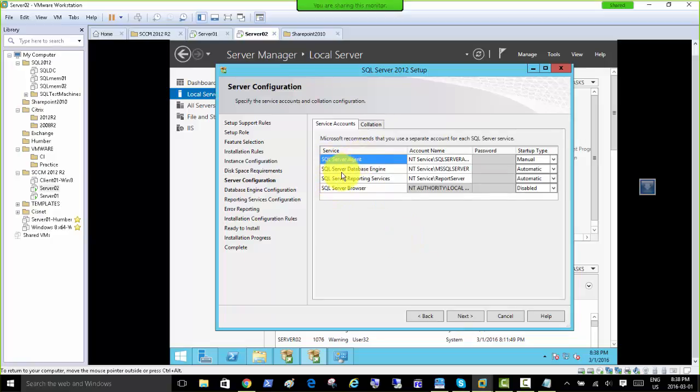Now there's SQL Server Agent, SQL Server Database Engine, SQL Server Reporting Services, and SQL Server Browser, which is disabled by default. If we have more than one instance, then this Browser service automatically goes to enabled and automatic. But for now we just have one instance, so we don't need this. Let's keep it disabled.